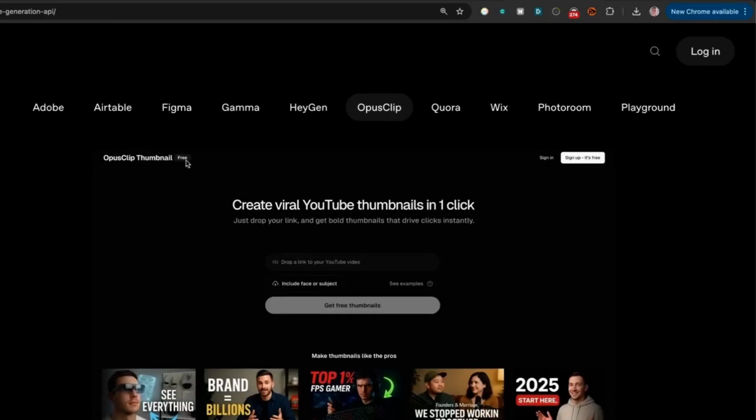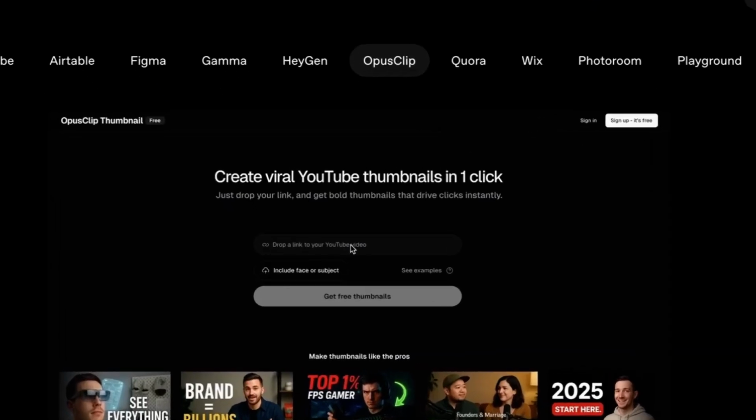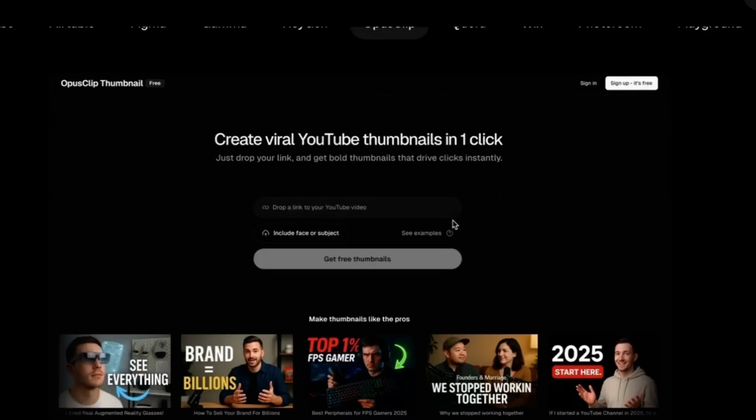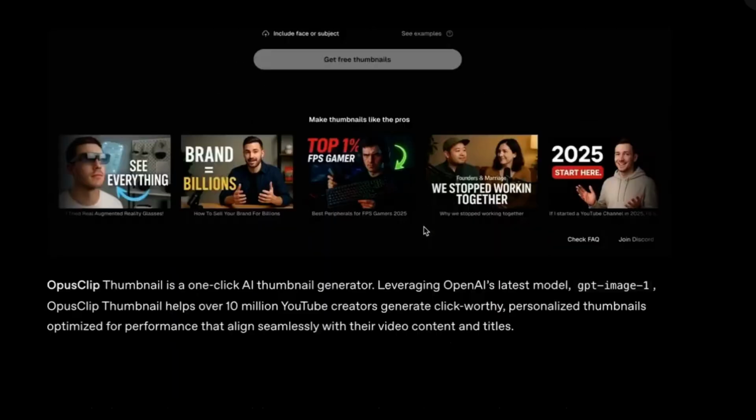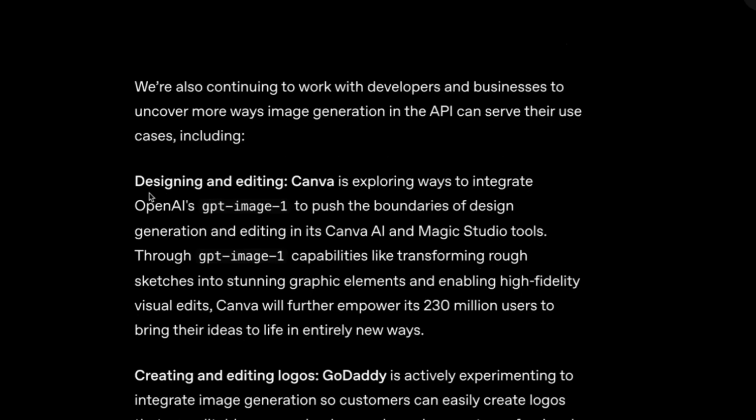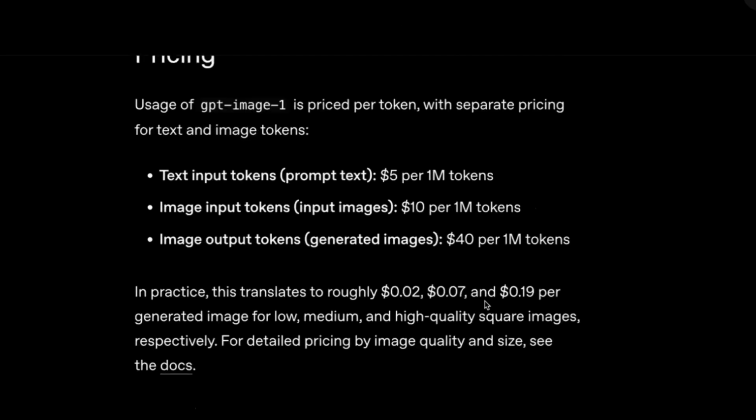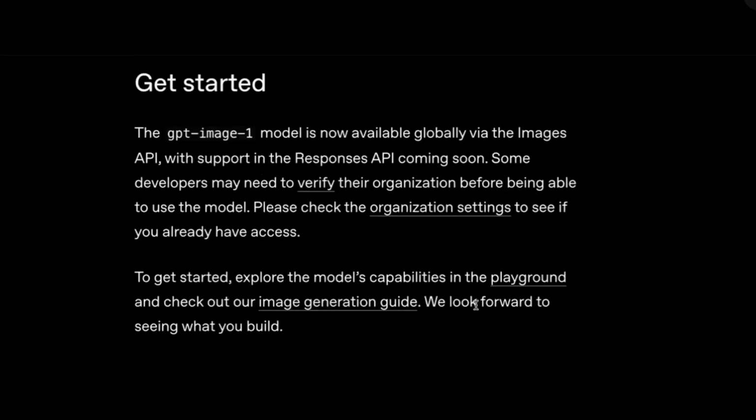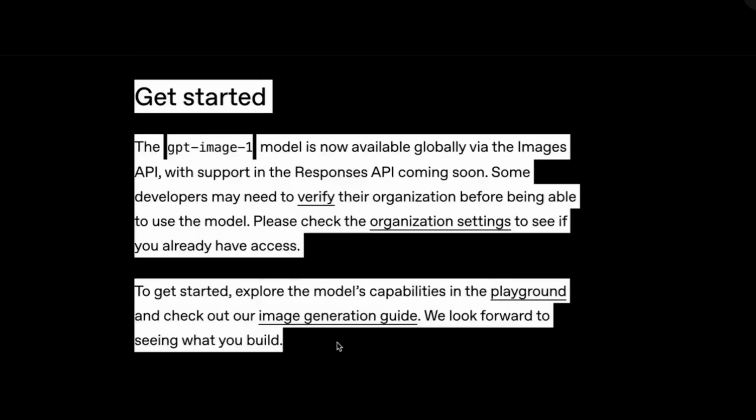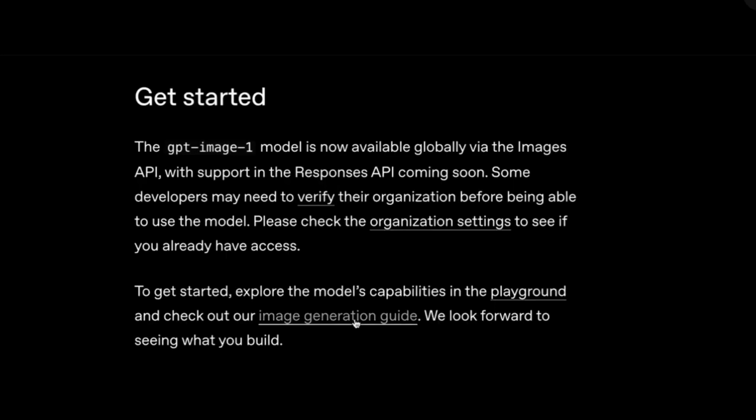This is a new tool that's been built with Opus Clip. So Opus Clip thumbnail, it's called. You can basically create thumbnails just by dropping a link to your YouTube video, right? So you can imagine all the tools that are going to come out when people start building with this as well. It's going to be super, super powerful. Canva are using it as well. I can imagine just creating images, especially YouTube thumbnails or static Facebook ads, imagery, etc. It's going to be much easier to do.